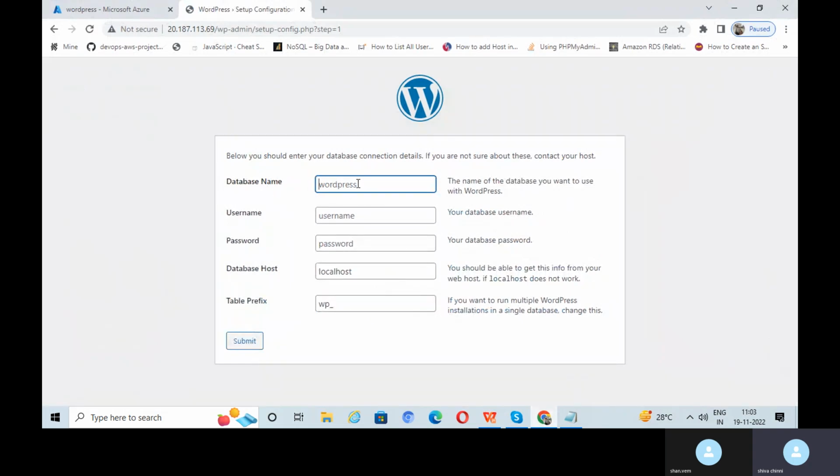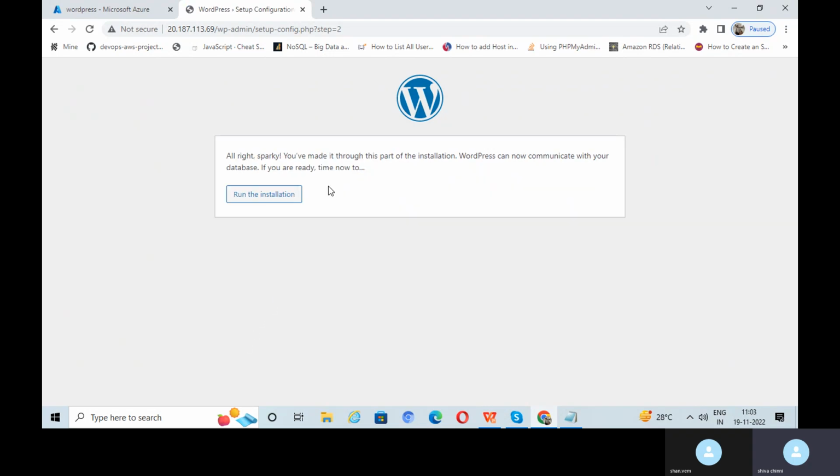The database name is WordPress DB. We have given already WordPress DB, and the username is WP user. So we need to mention the password. So just click on submit. Click on run the installation.